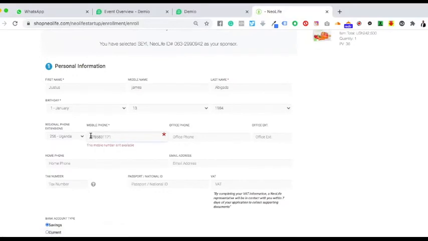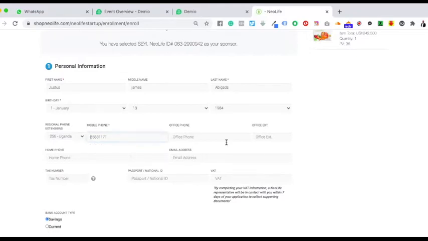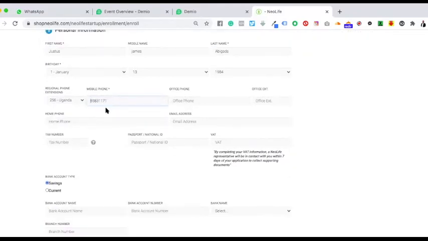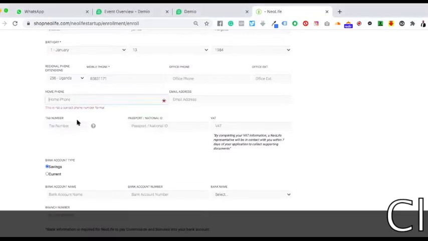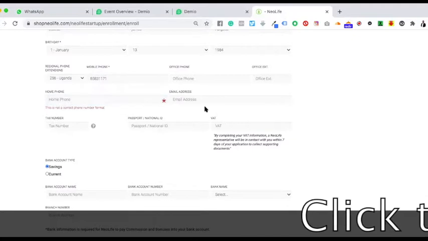The phone number. This phone number isn't available. Okay, so you enter the phone number. Remember, these are just demo numbers. You enter your address. Again, this is just a demo address. I'm not going to send this completely.